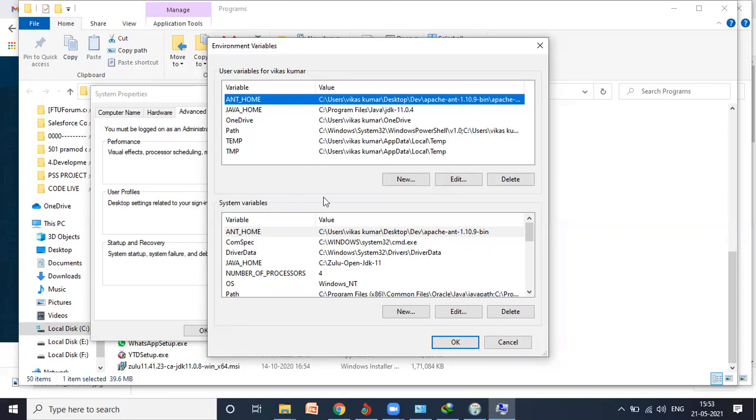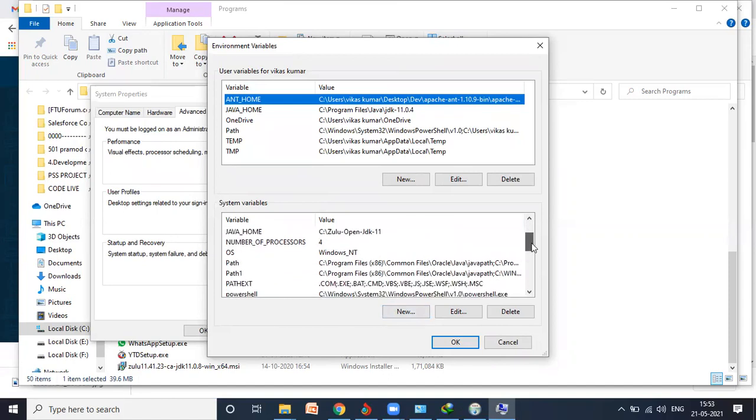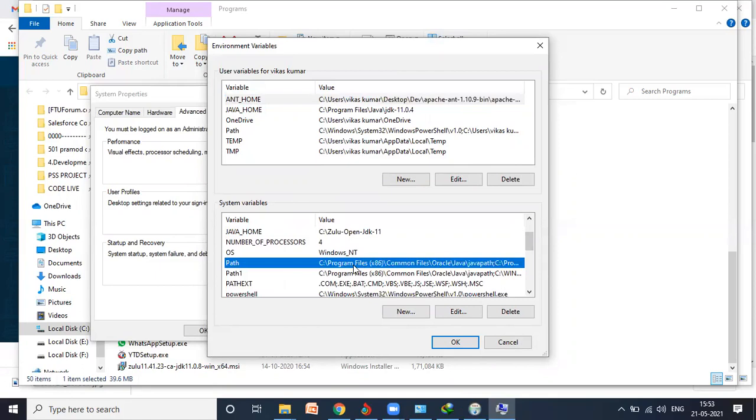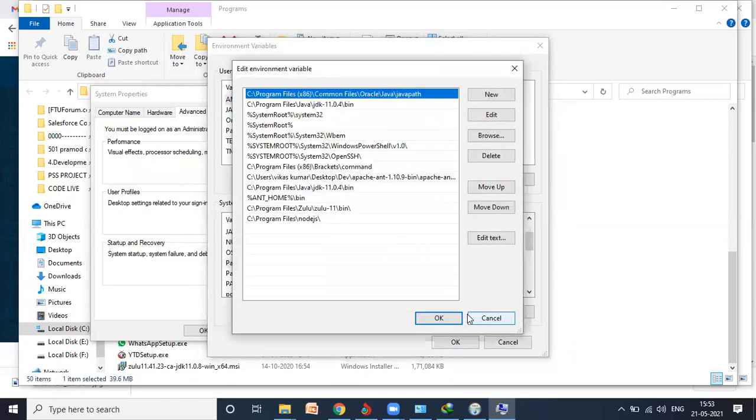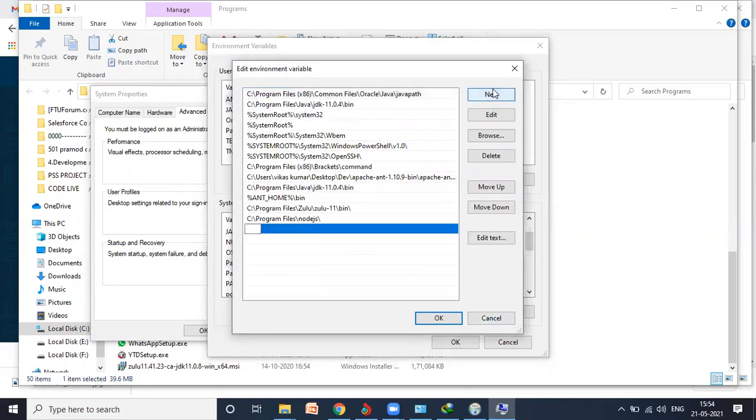Or in case you are a single person who can log in, then also you can go for system. Okay, so you have to scroll down here and you can see this option called Path, right? Click here and click Edit. Since I already installed many applications, you can see the path. Now here I just need to click New and add the new path. I will do that in a few seconds.